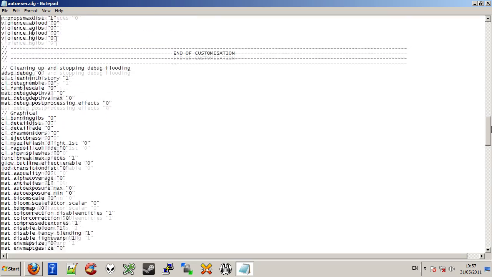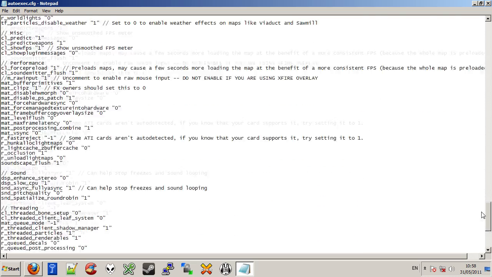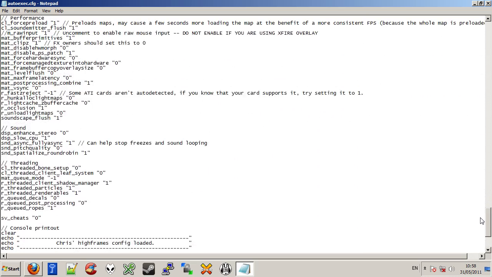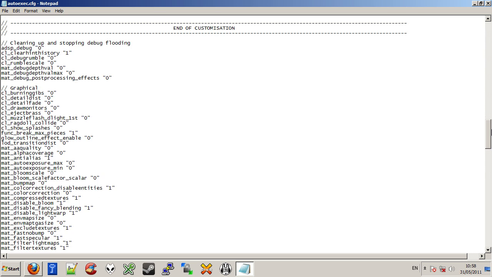Now, there are some things down here which are the rest of the config which you really shouldn't mess around with so much. I'll go into a few of them, but really you should leave this alone unless you know what you're doing.